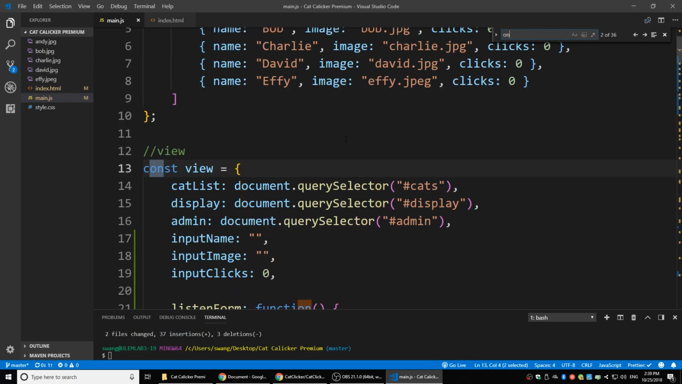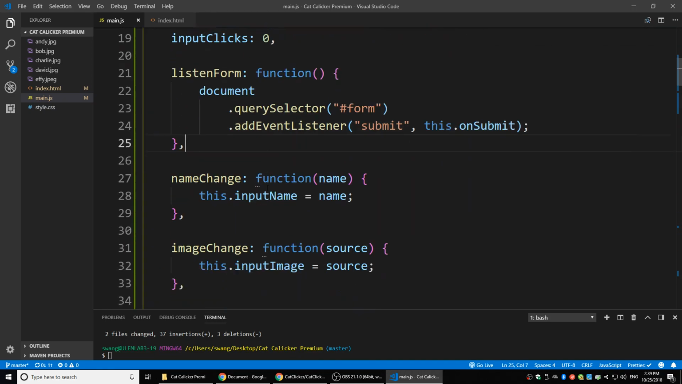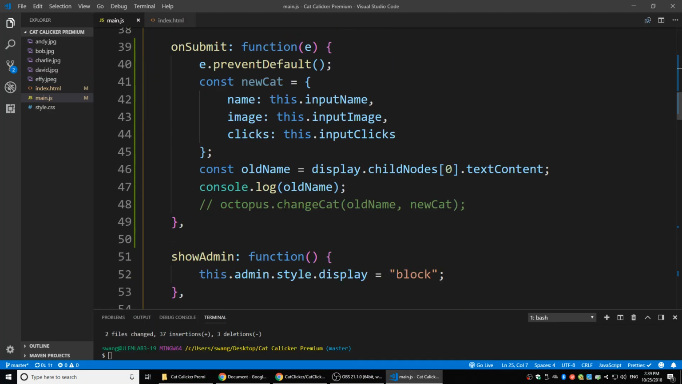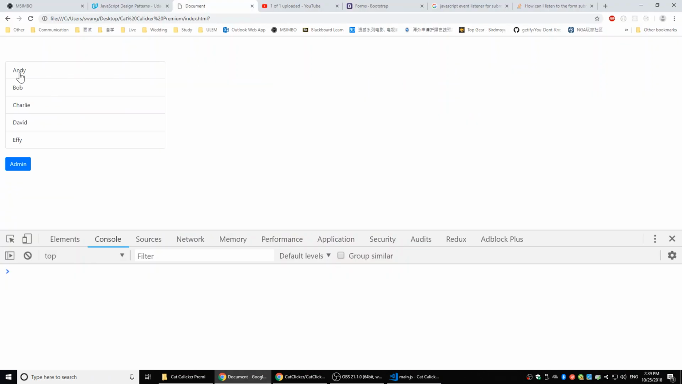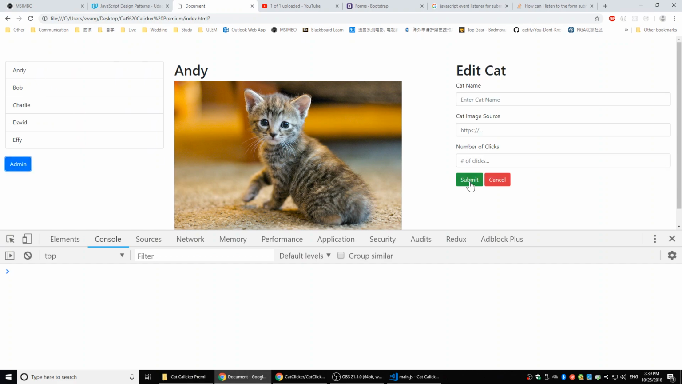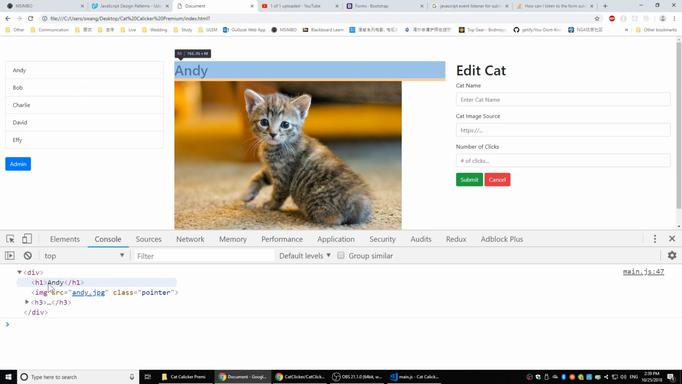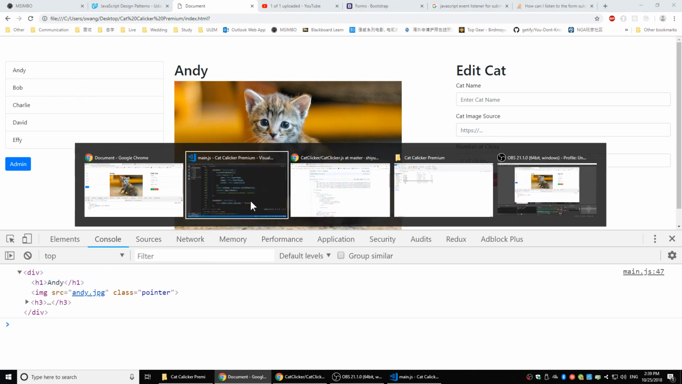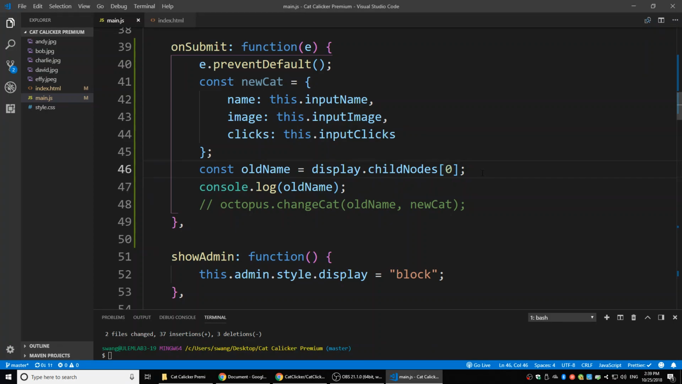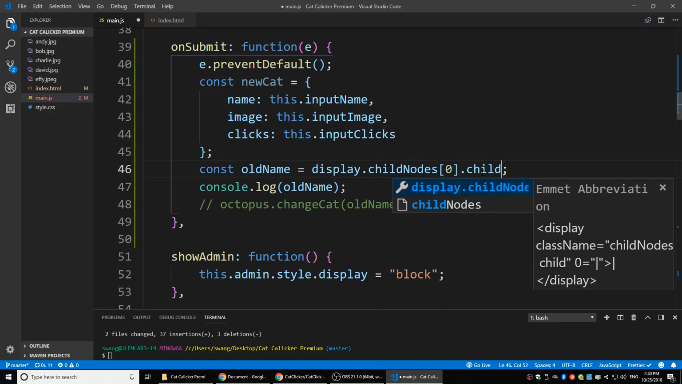Where is my onSubmit? It's right here, and its old name is this with the children's node. What is children's node? Let's take a look at that. This is the current div. Oh, no, that's not what I want. I want to get to the Andy here. Children nodes there. Children nodes. 0 dot children nodes.